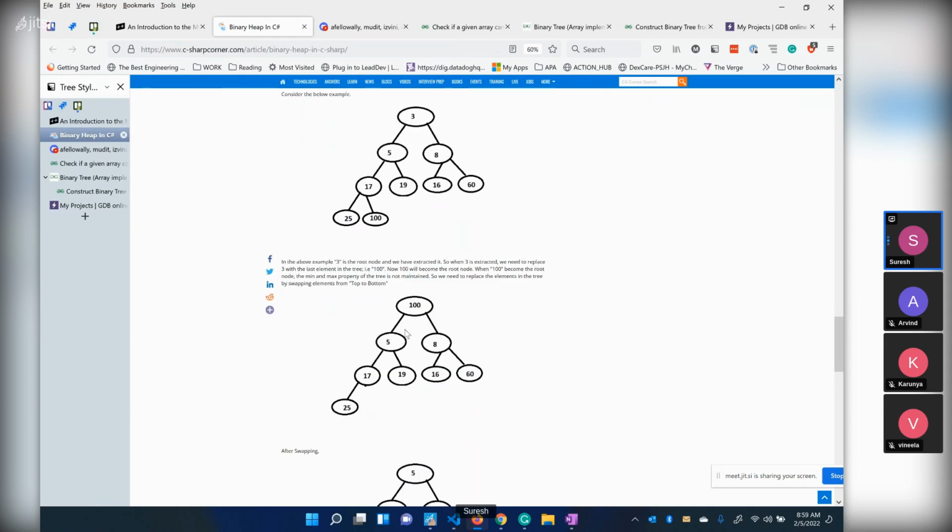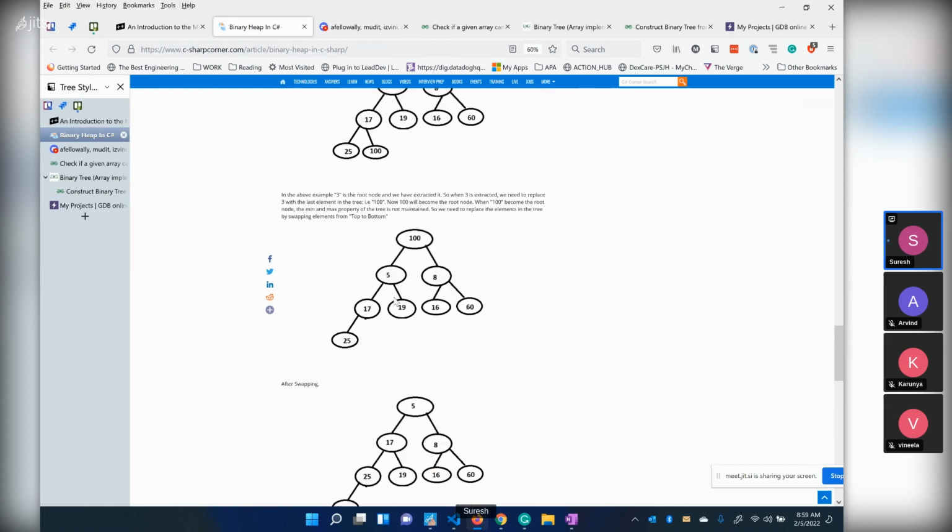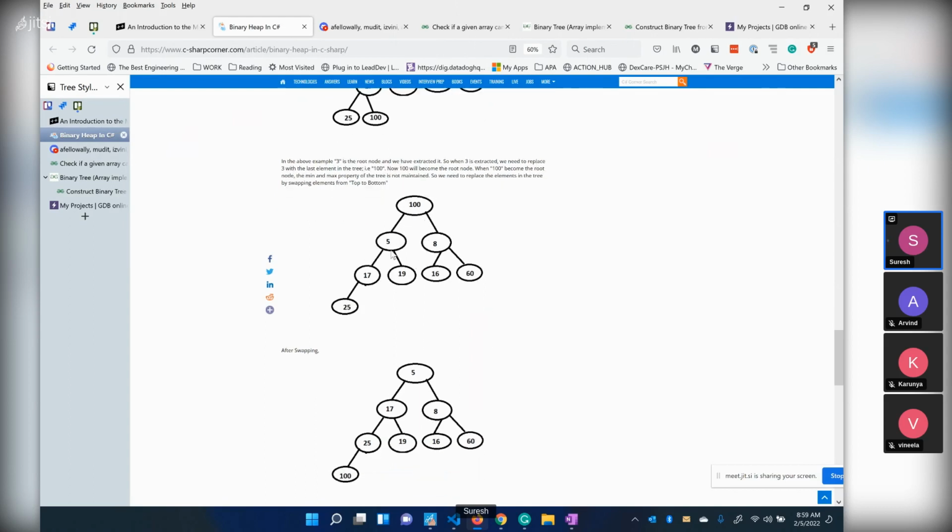So you put the 100 there, but that is breaking the rule, right? 100 is breaking the rule. What we need to do is find the minimum element. What element goes there? The minimum element between 5 and 8 is 5. So the 5 goes to the 100 place and then 100 goes down into the 5th place. Okay. Now here is 100 and 17 and 19.